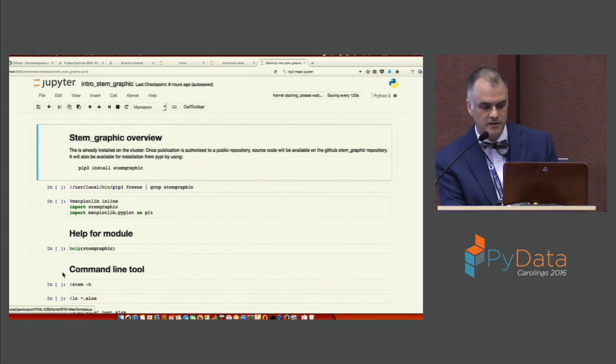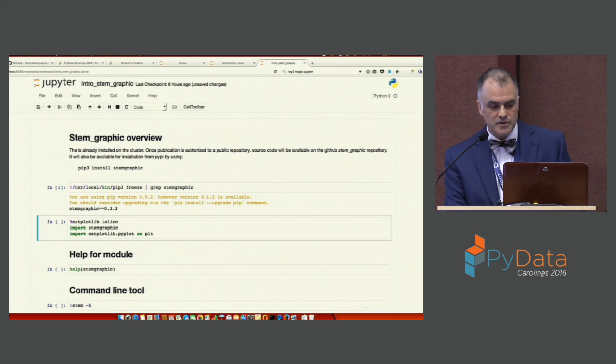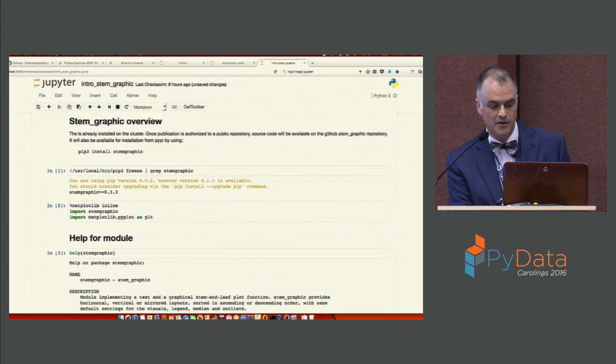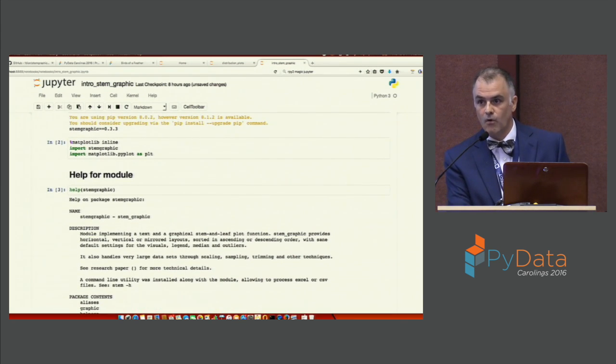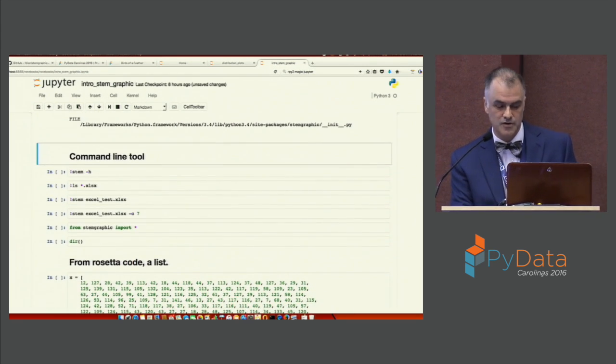So let's dig a little bit deeper into that. Stemgraphic is a Python module installable with pip3 install stemgraphic. And once you install it, the current version is 0.3.3. You can also get help on the package itself or on the individual functions. There's also a command line tool that's associated with it.